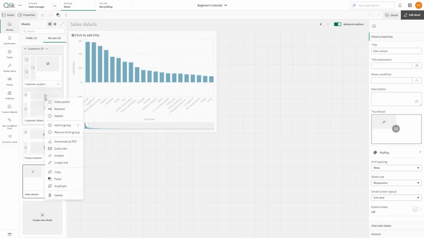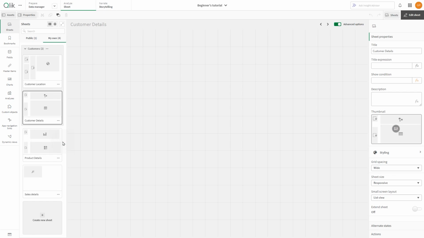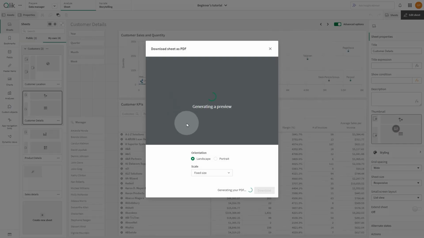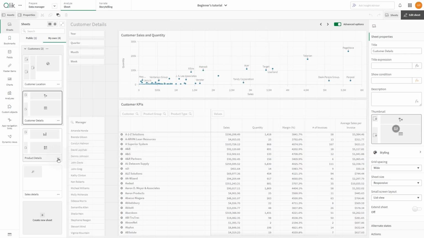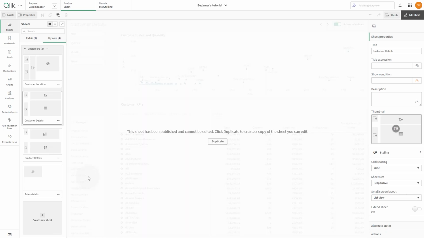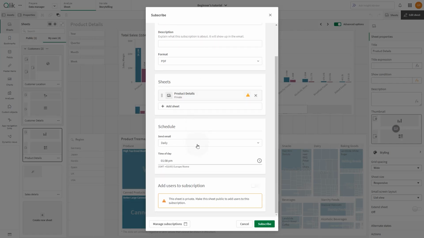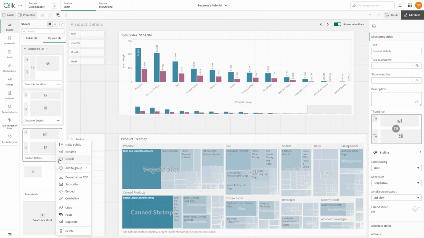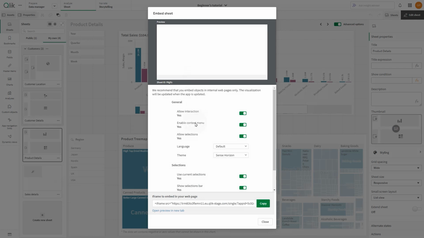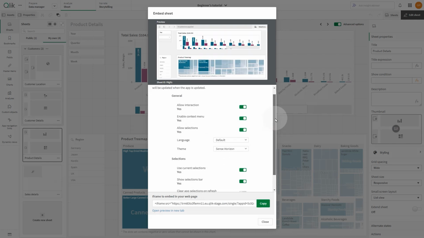You can remove a sheet from a group by right-clicking on the sheet and selecting Remove from Group. From the Sheet menu, you can download the sheet as PDF, you can subscribe to a sheet, you can select the option Embed Sheet and customize selections, appearance, and interaction options for the embedded sheet.